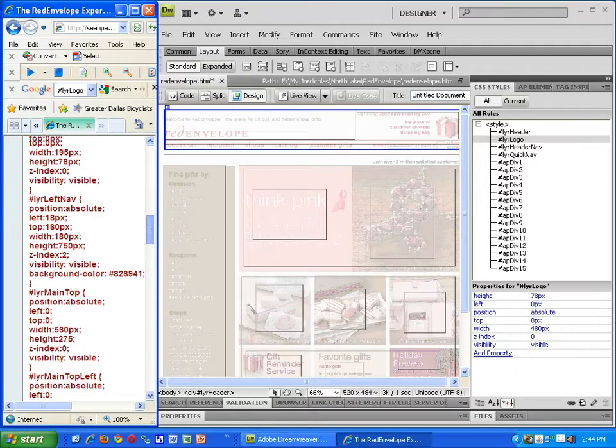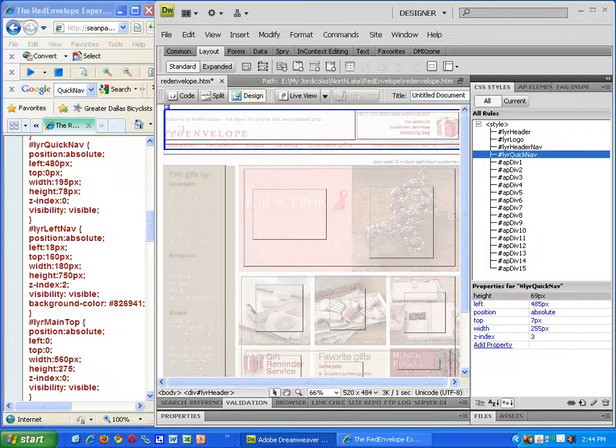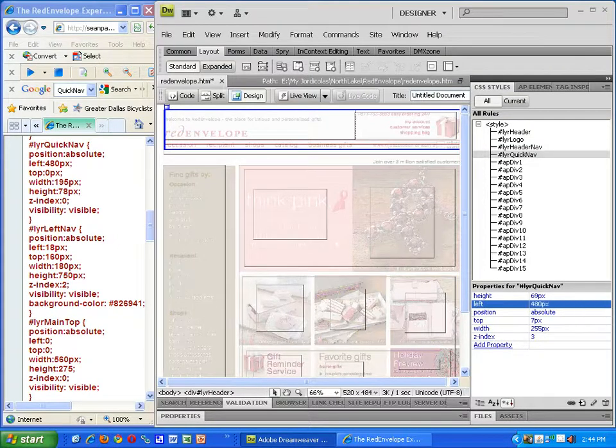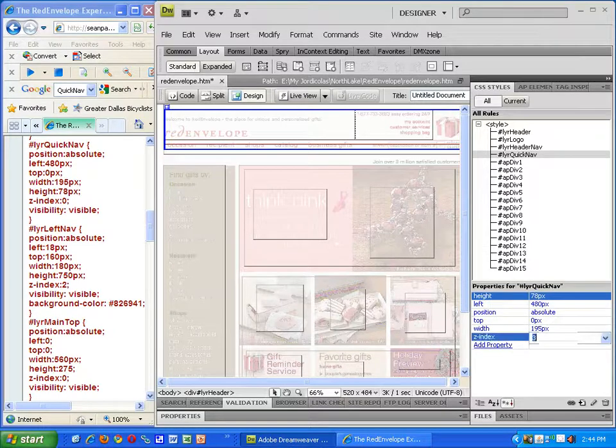And let's do the final one here. It's called Quick Nav. Layer quick nav, position absolute. Left 480. Top 0. Width 195. Height 78. And Z-index of 0 and visibility visible.